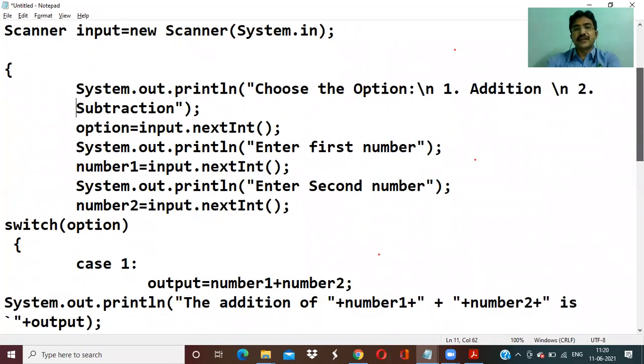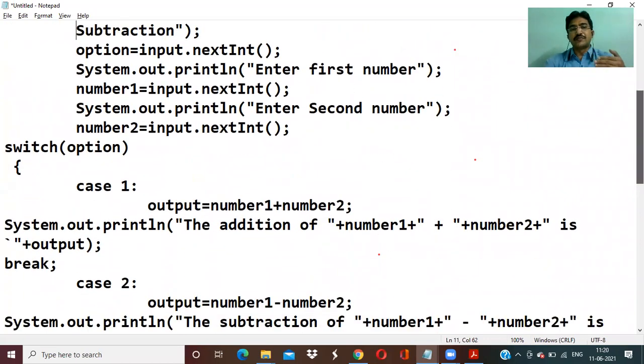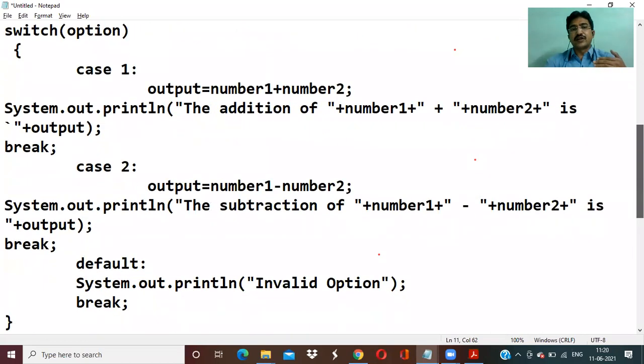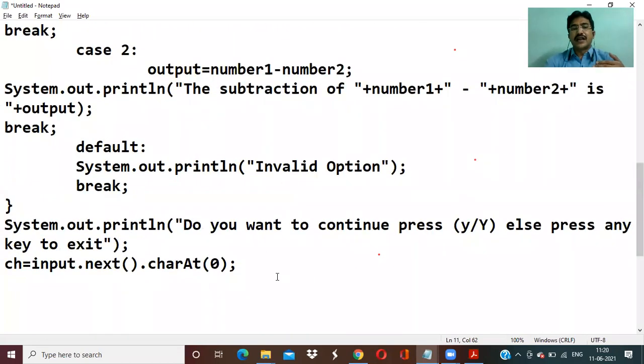all the steps, like reading the option, reading the 2 numbers, performing the particular operations, displaying, and again asking the choice. This code we have to keep in a block, and this process has to repeat until what? Until you enter other than small y or capital Y, right? So to do this process, which concept can be used over here?